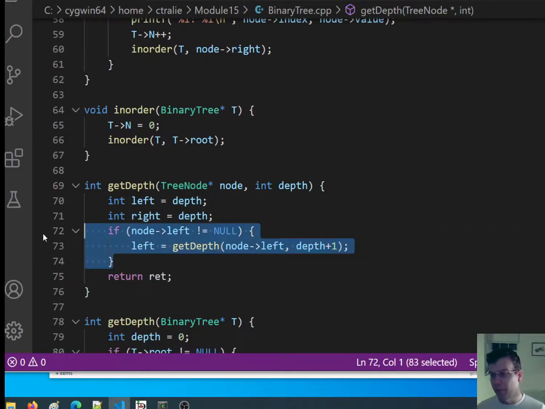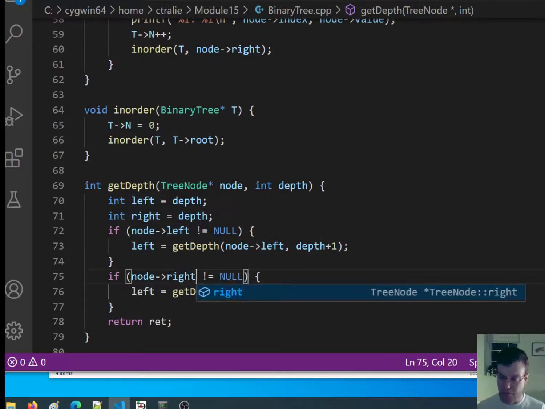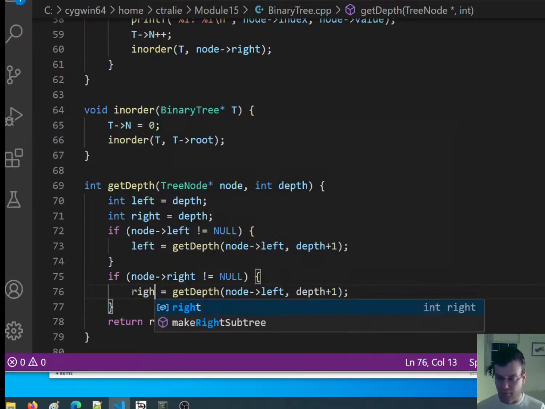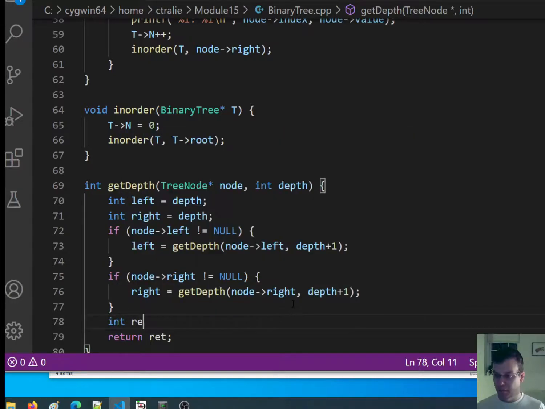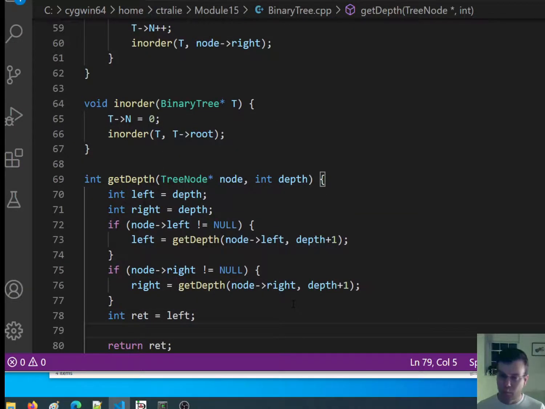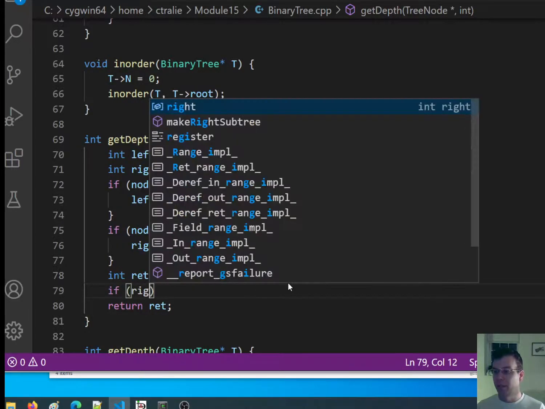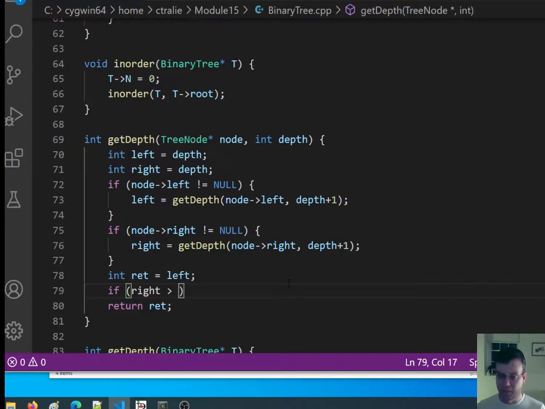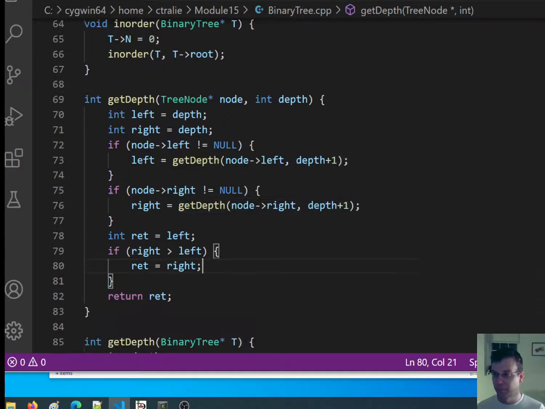Okay, and then a similar thing for the right node. So if the right node is not null, then we need to do the recursion off to the right. And we're also going down another level. So what we'll say is, we'll assume that the depth is the depth of the left subtree, but if the right subtree happens to have a depth that's greater than the left subtree, then we'll set it to be the right subtree's depth. And that's all there is to it.